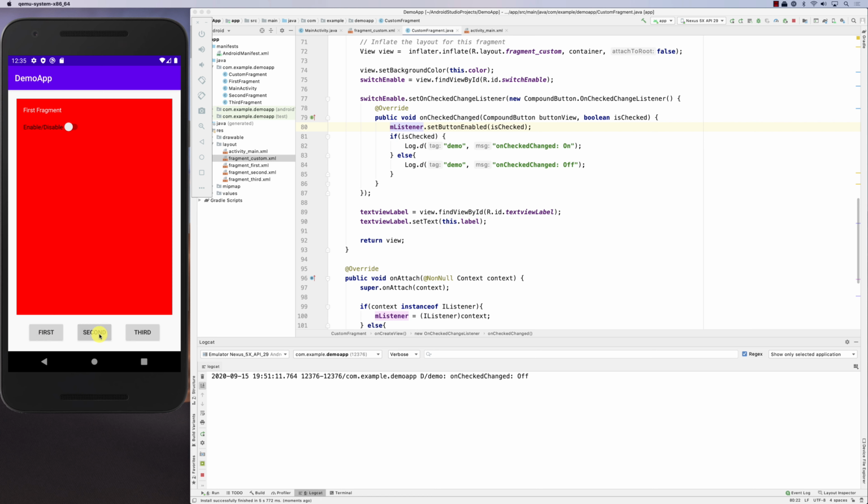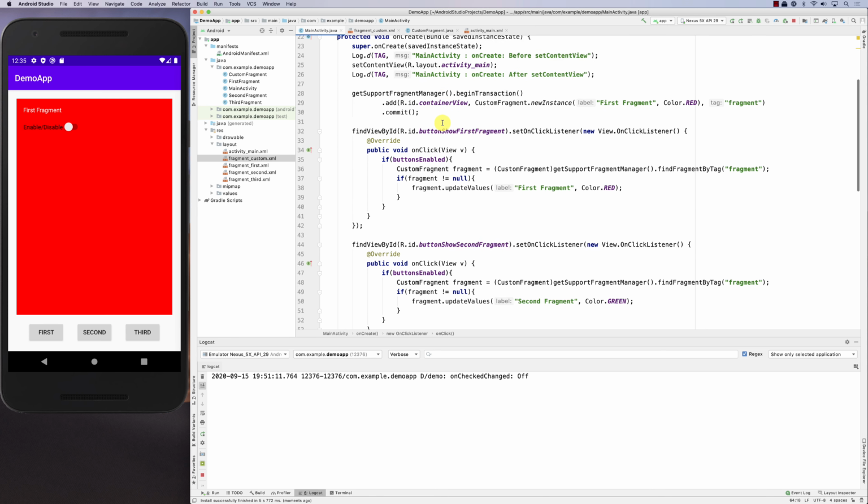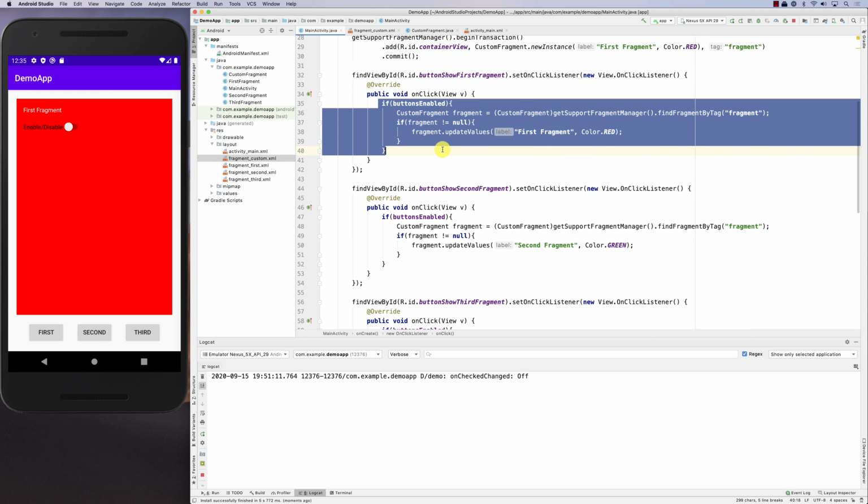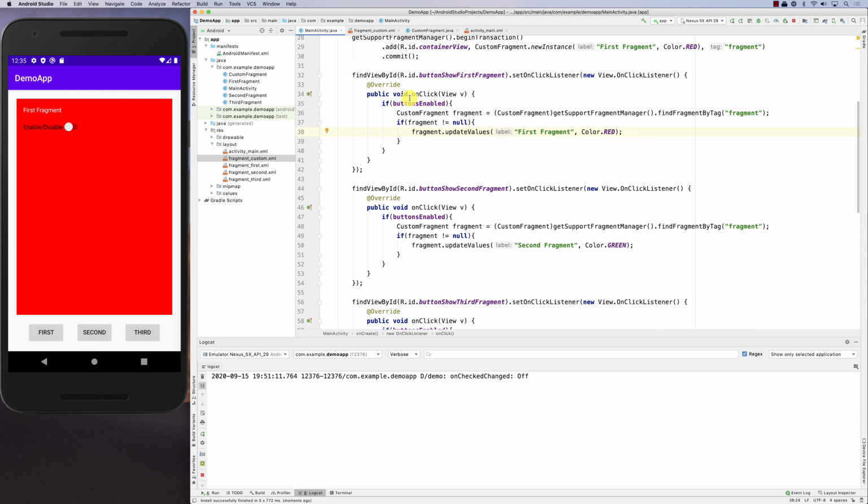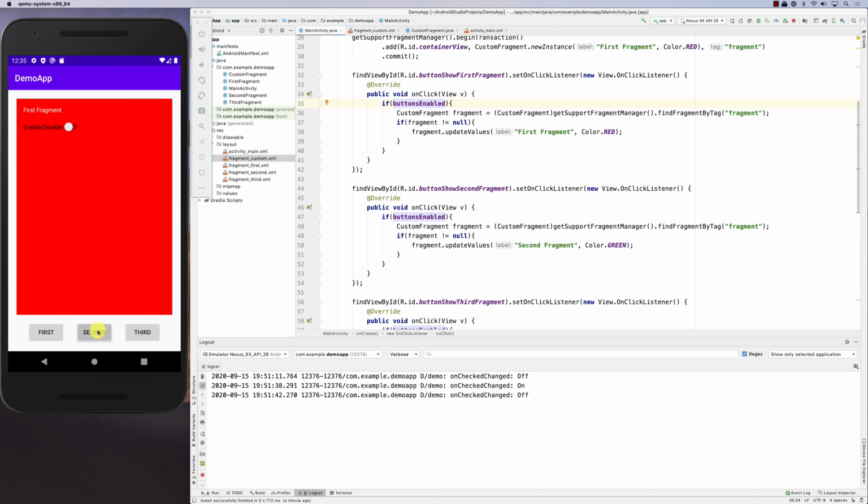Why? Because we passed on the boolean from here to the activity, and because it's false now, this if statement block is not executed, right? This block is not executed because now it's false, right? So now when you click, nothing happens. So we did pass data from the fragment to the activity. Now if I check it again and then click, you see it works. Uncheck it, click, it's not working. Why? Because it's not enabled, right? Now buttonsEnabled is false.